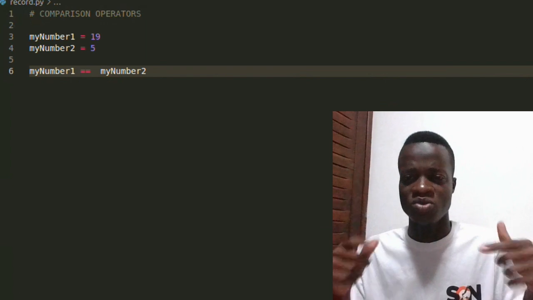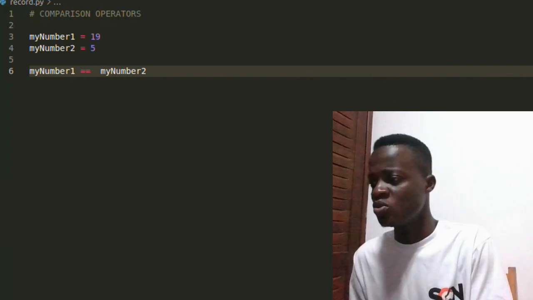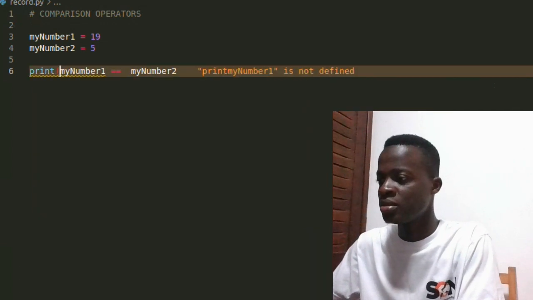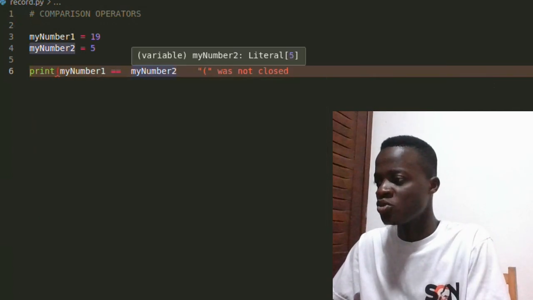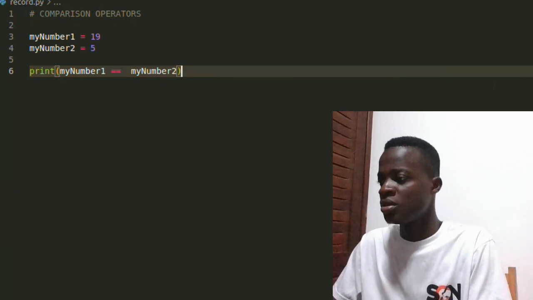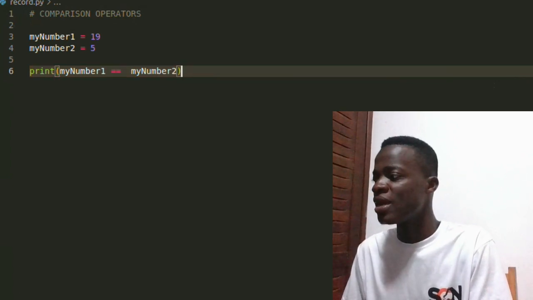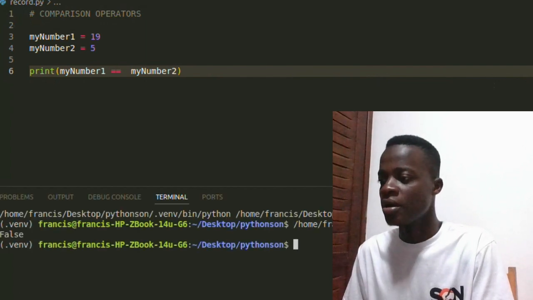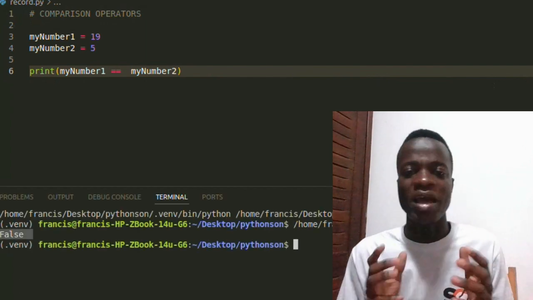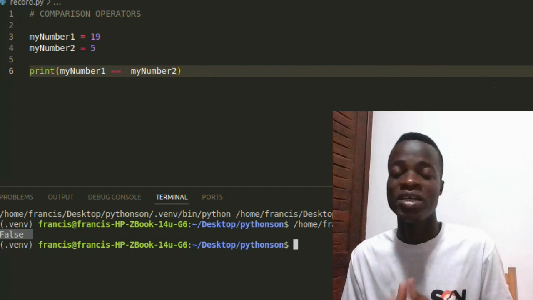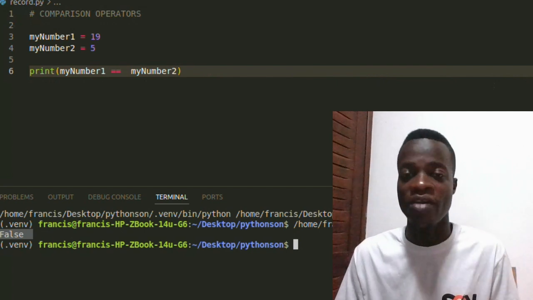To do that, in order to see it, we need to print. So I'm going to put this inside the print function. Sorry, yes, so now I put that in print and I'm going to run it. Let's see what Python gives us. You see that Python says false. So number one is equal to number two is false because 19 is not equal to 5.